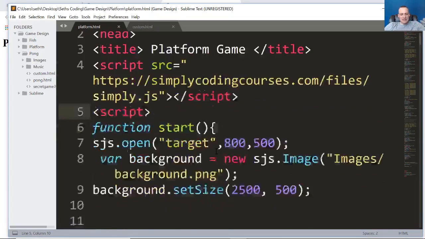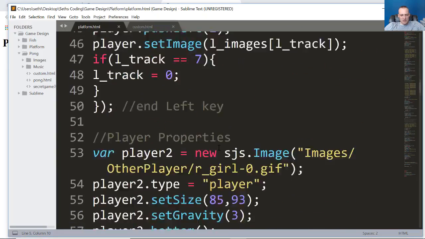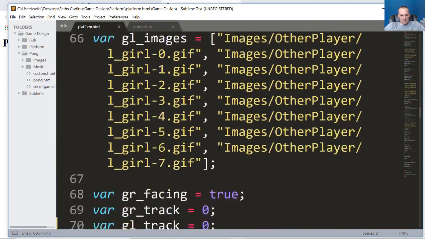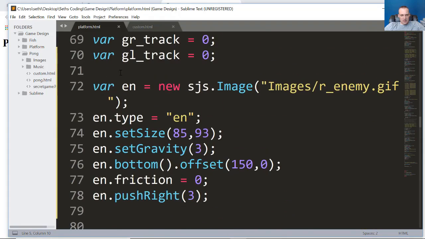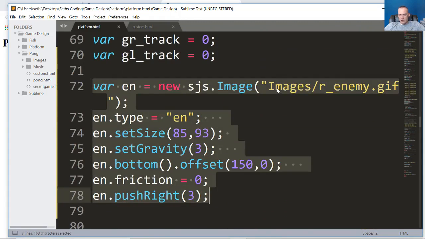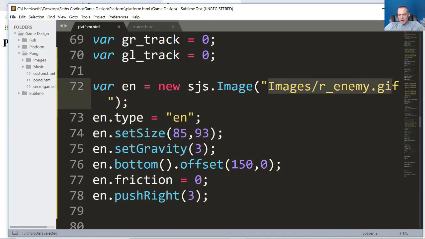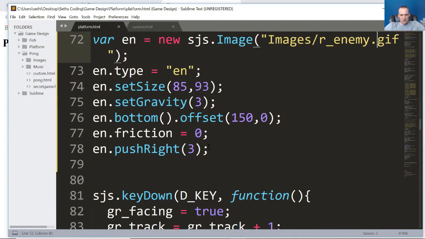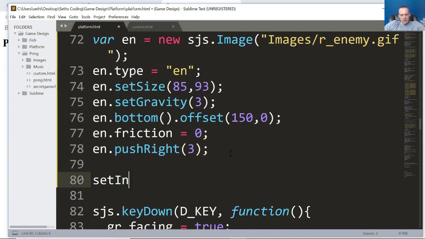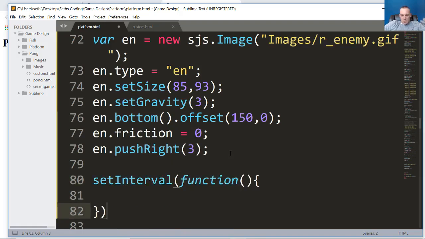So it's going to be the exact same logic. Let me find where that code is. There's player 2, there's the girl stuff. Okay. So here is the robot. You can see it's using these images, right enemy.gif, and then he has all these properties and he's getting pushed right. So right here, if I put a set interval function, and we don't have to update it quite as much, we can say every half second.